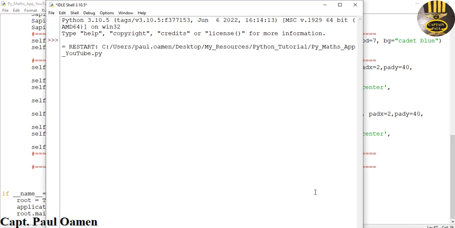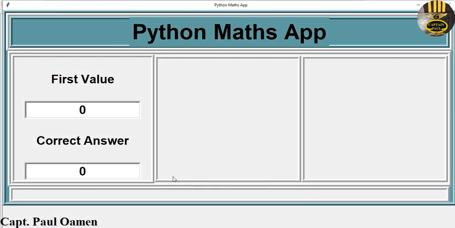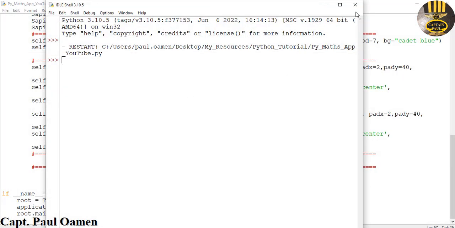Welcome to Maths app created using Python. There we go, look at that. Okay, so I'm going to repeat exactly the same thing for this side and this side. So I'm just going to copy and paste and speed up the whole process.